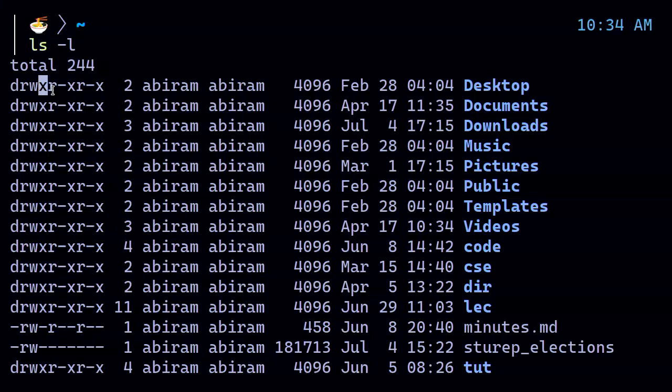OK, so what we can see is that there's 3 sets of permissions. There's one set of RWXs here, there's another set of RWXs over here, and finally there's one more set of RWXs over there. And each of these RWXs applies to a different set of people. So the first set of RWX is what we call the owner's permissions. So in this case, this RWX refers to the permissions that I have on this file.